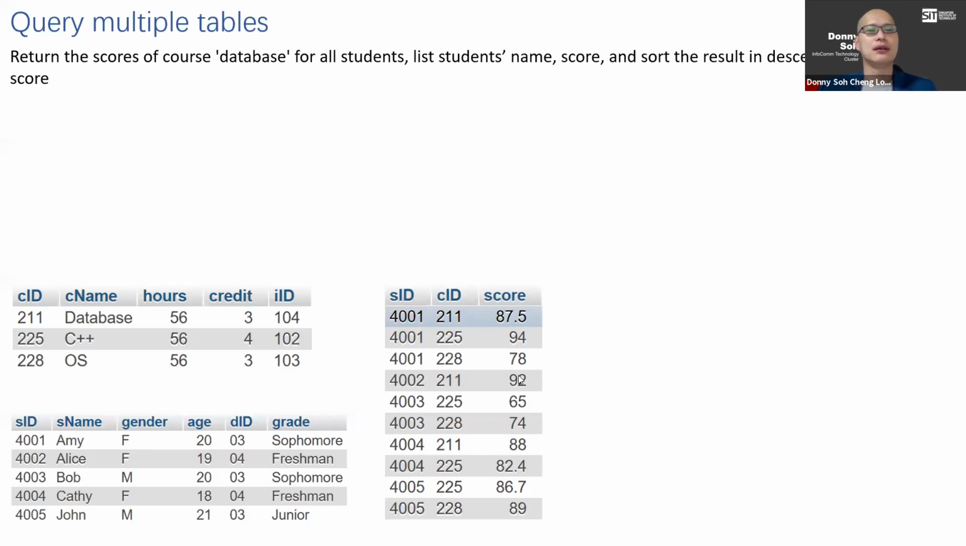So notice that there's a lot of things going on here. You want to return the scores of the course database for all the students, and I also want the student name. I want the score. I want to sort this result in descending order by the score. Let's break this down bit by bit to see how we can understand this.